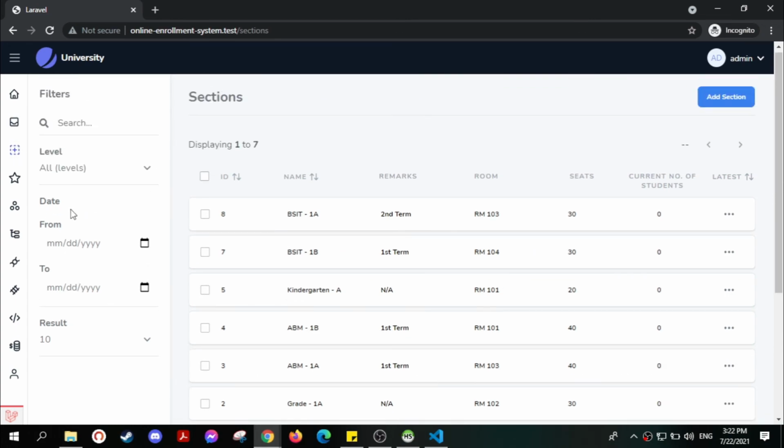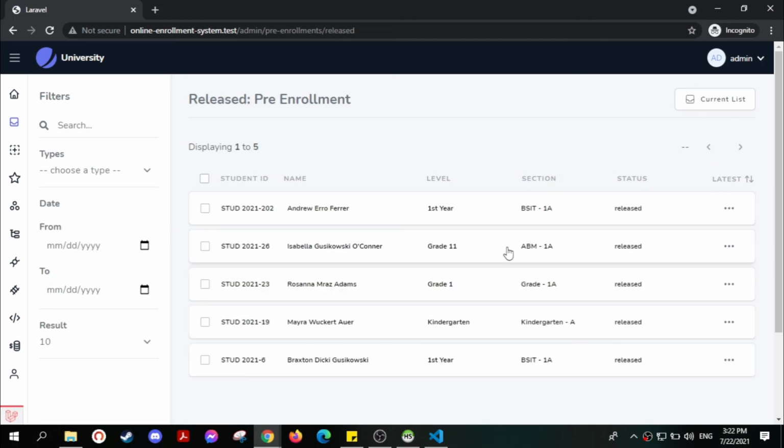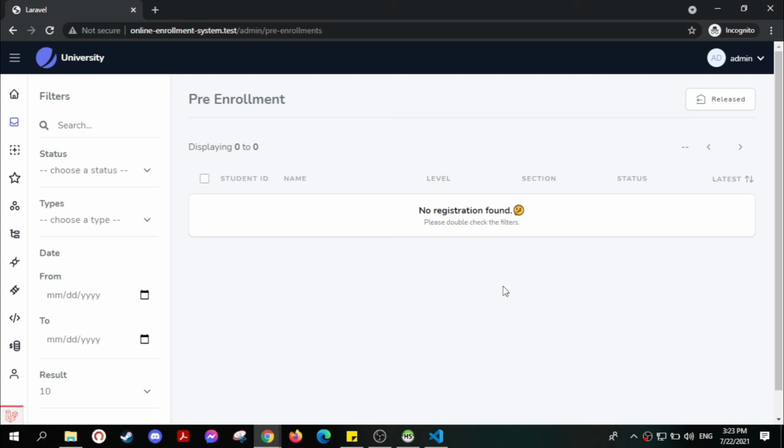If we go back to the pre-enrollment page, it is now empty. The registrations are not deleted. They are just being moved to this release page after the students have been released. The reason is, for example, if we have over a thousand students, we would see thousands of registrations here as well, and that can be quite overwhelming.